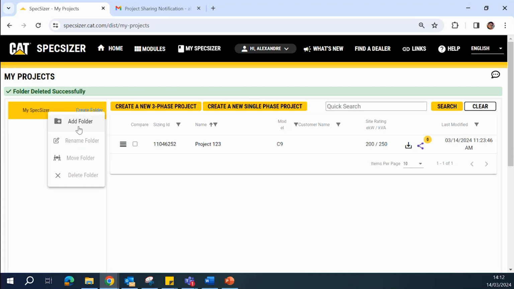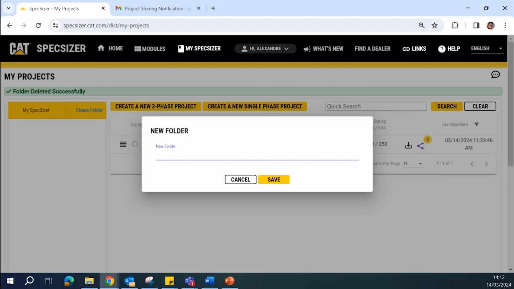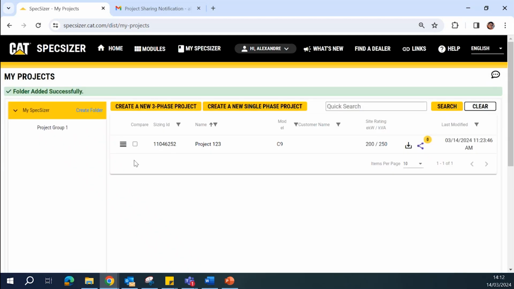When clicking on the Add Folder, a pop-up will appear asking you to give your folder a name. When you click Save, that folder will be shown below My SpecSizer. If you now right-click on the folder that you just created, you'll see that now you can access all the options on the menu. You can now rename the folder, you can move it to a different location, or you can delete it. But please keep in mind that if you delete the folder, all the projects that are inside will also be deleted.